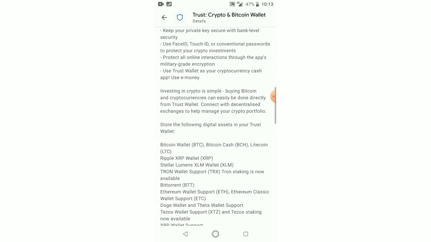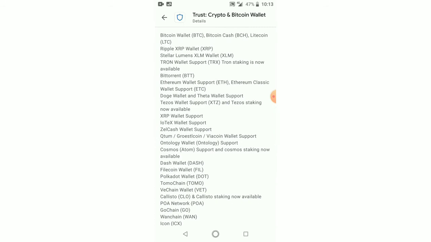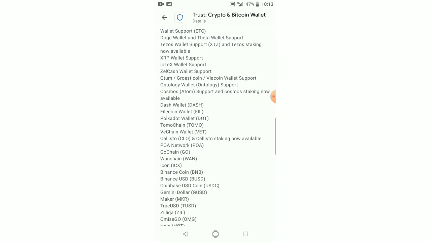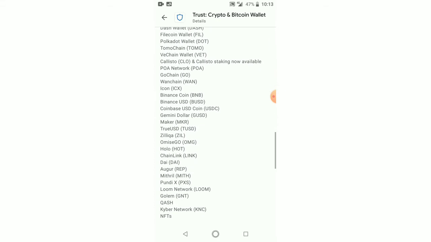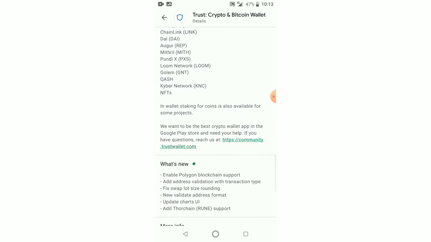There's a lot here. Store the following digital assets in your wallet. There is Bitcoin, Bitcoin Cash, Stellar, BitTorrent, XRP, Zcash, Qtum, Dash, Filecoin, Callisto, Power, Icon, Binance Coin, Binance USD, Zelika. As I told you, there are over 160,000 assets, so I can't name all these assets.